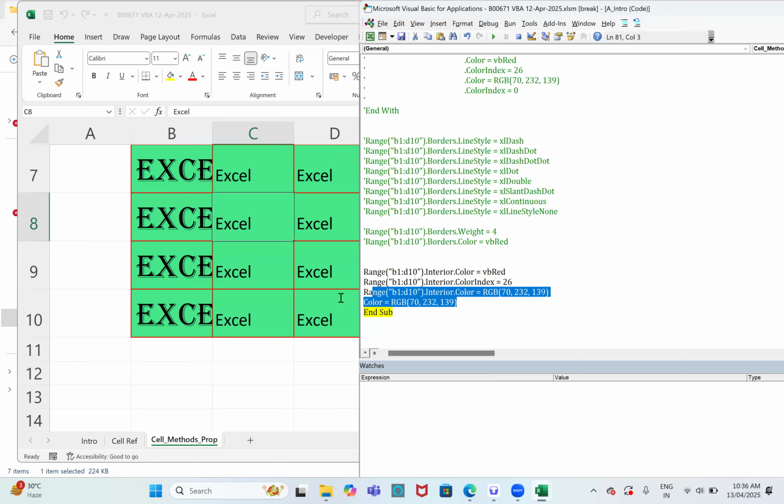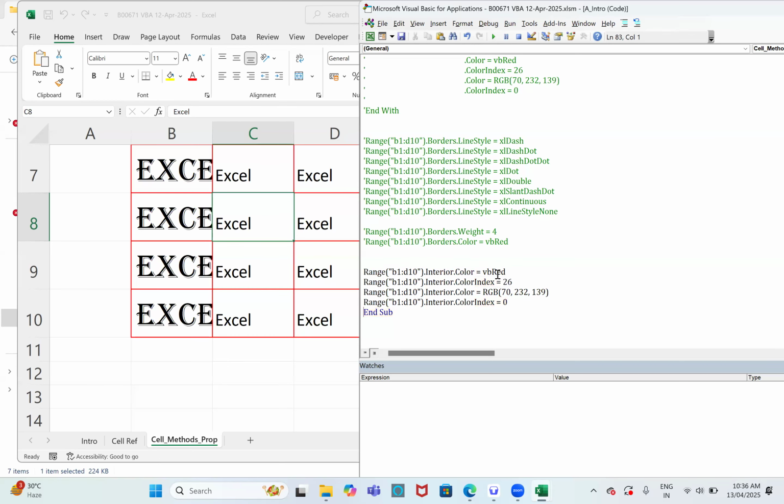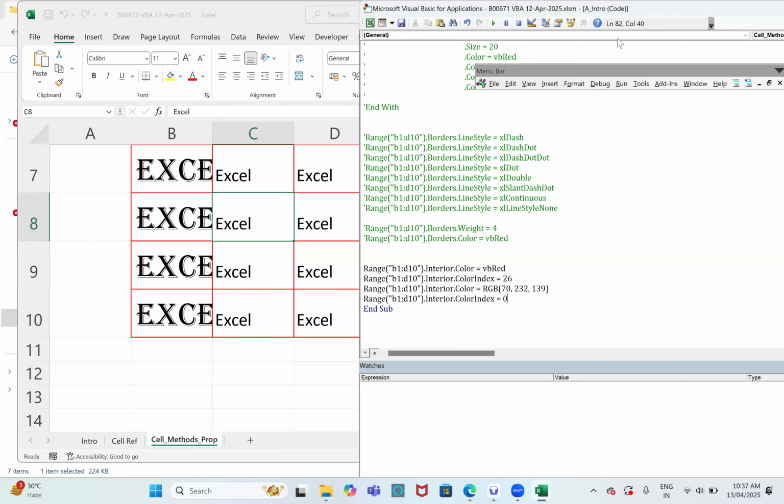ColorIndex 0 should remove it, or black color, I'm not sure. Let's see. For font, it will work, but yeah, it will remove the color. ColorIndex 0. Okay. So we can keep this also in the With block, till where? Till Interior. Okay. Any questions so far? No?